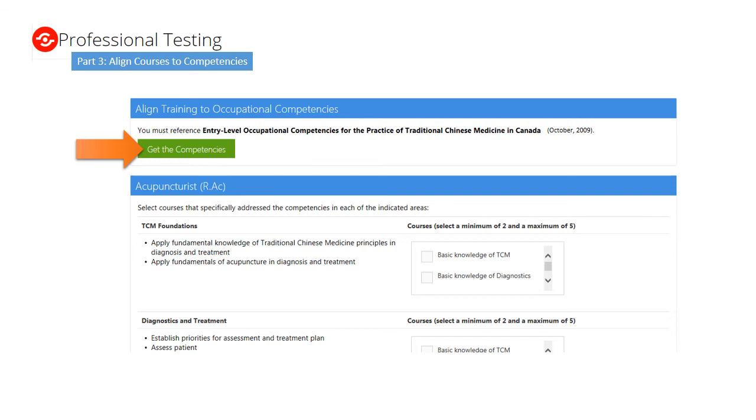To get a copy of the entry-level Occupational Competencies for the Practice of TCM in Canada, October 2009, click the green button. You will be able to print a copy or save an electronic copy of the document to your computer. Be familiar with this document before you continue with the next step. We will now look at how to complete this section of the page.